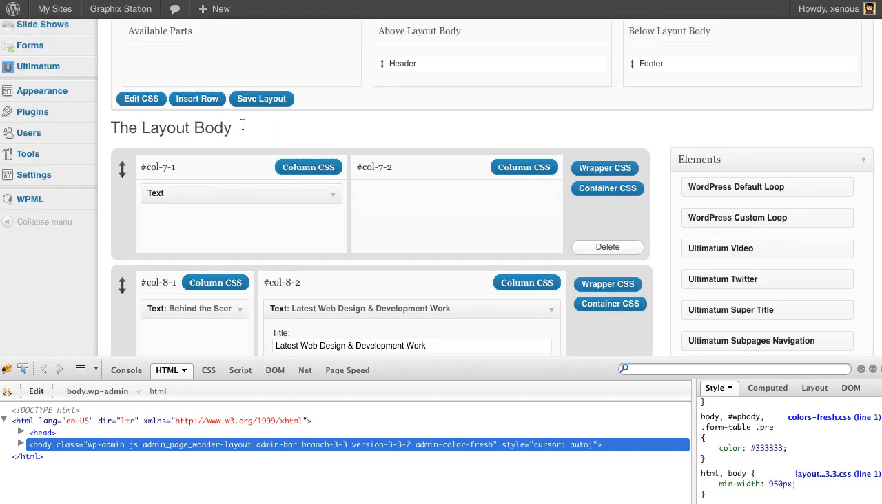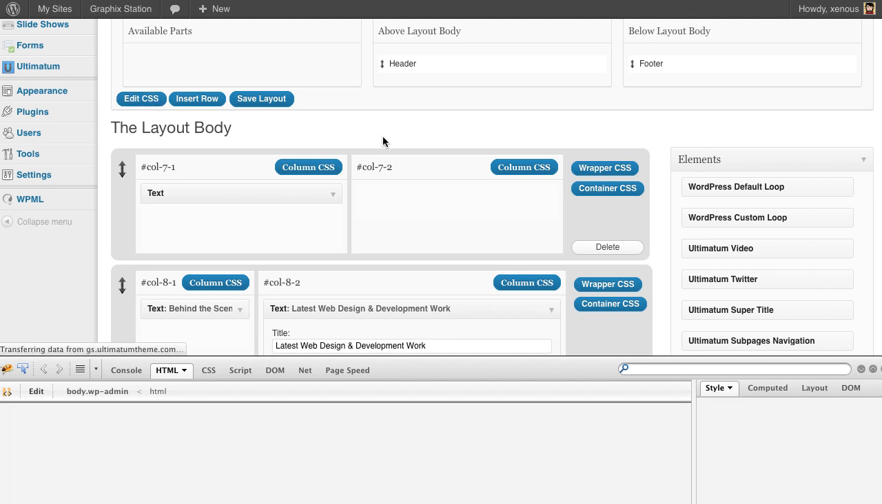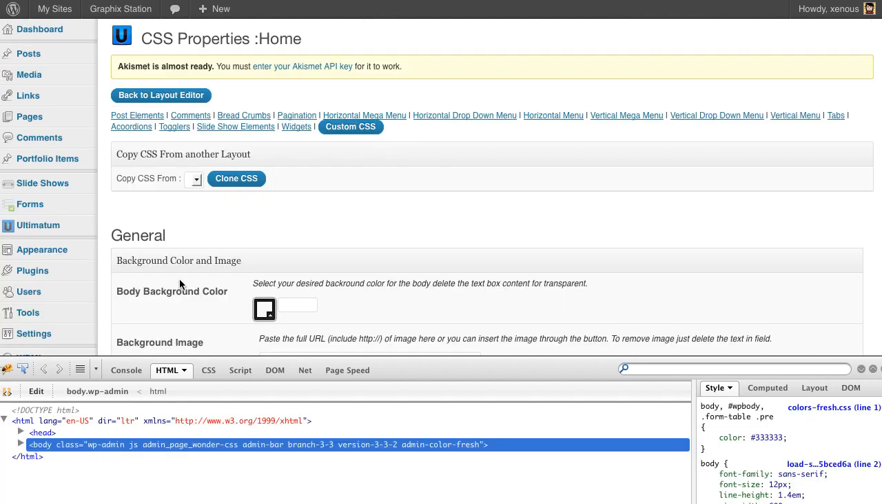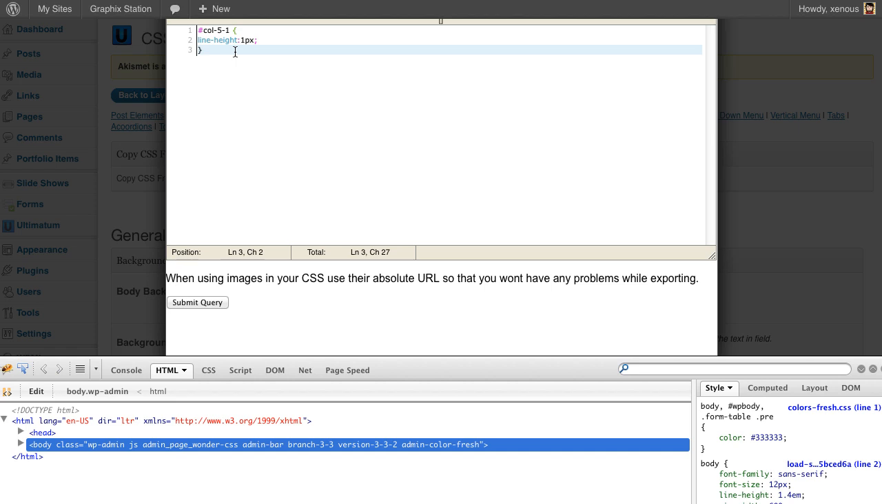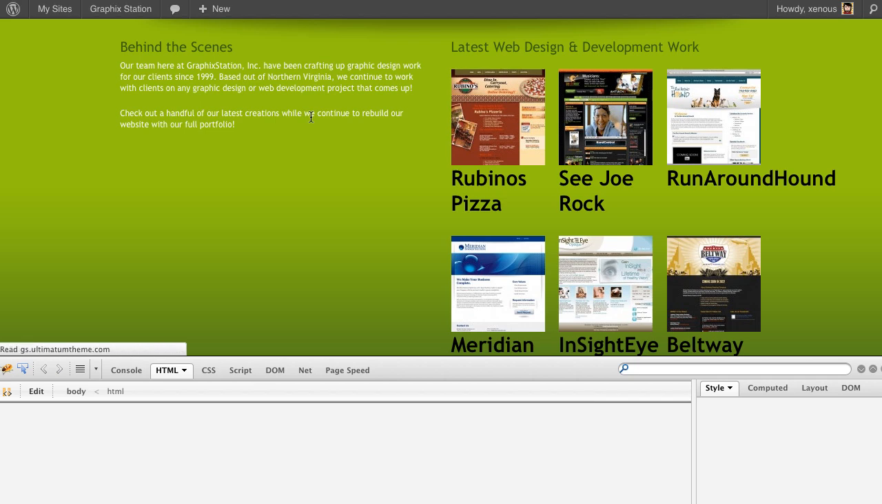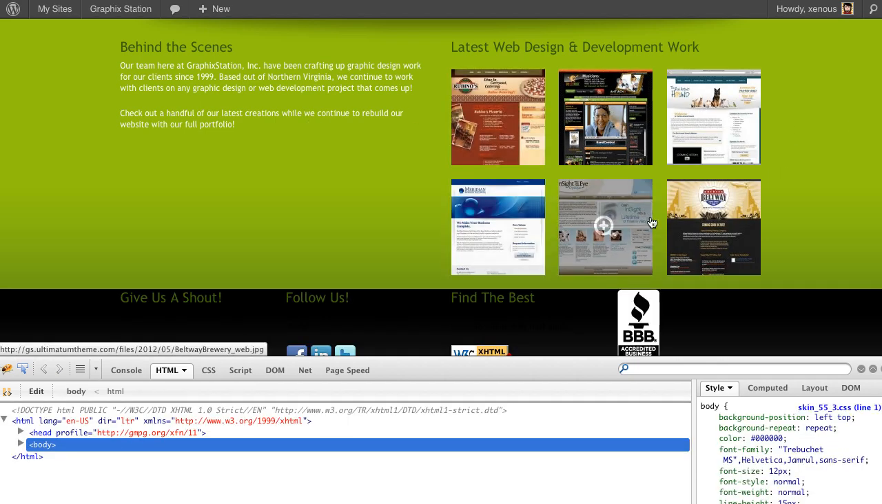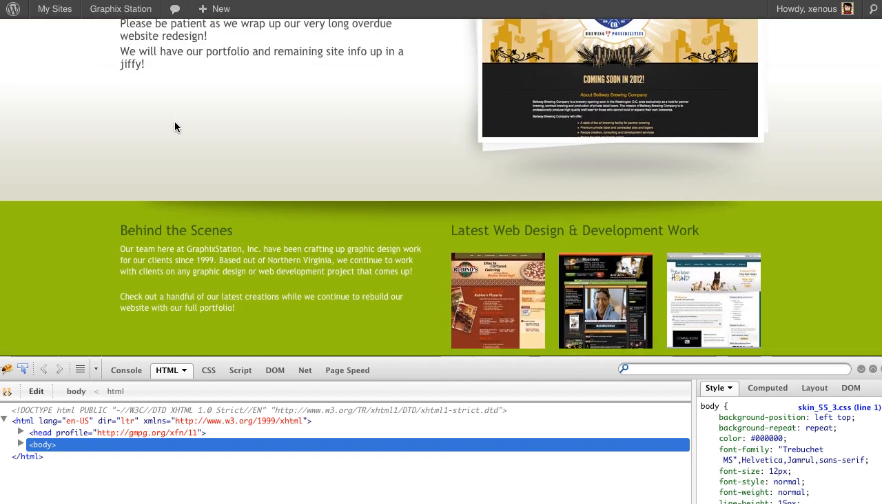For that reason, we are going to edit CSS. H2 was my ID. I'm hitting custom CSS and I say column H2 display none and save it. Now when I refresh my page, what we will see is that the titles are gone, so we have everything set. This yellow part is done.